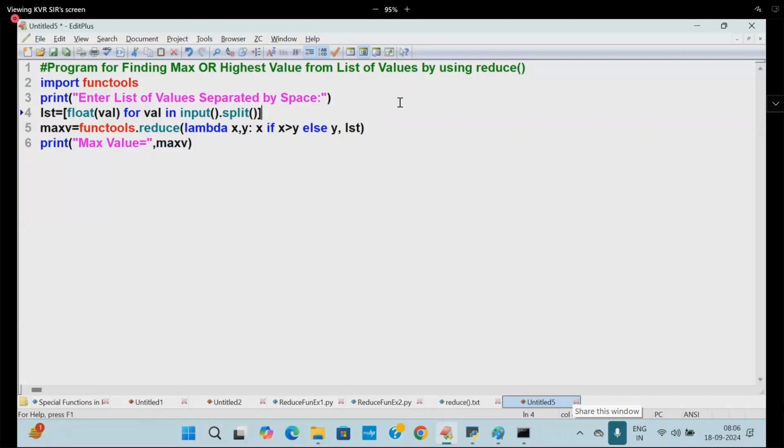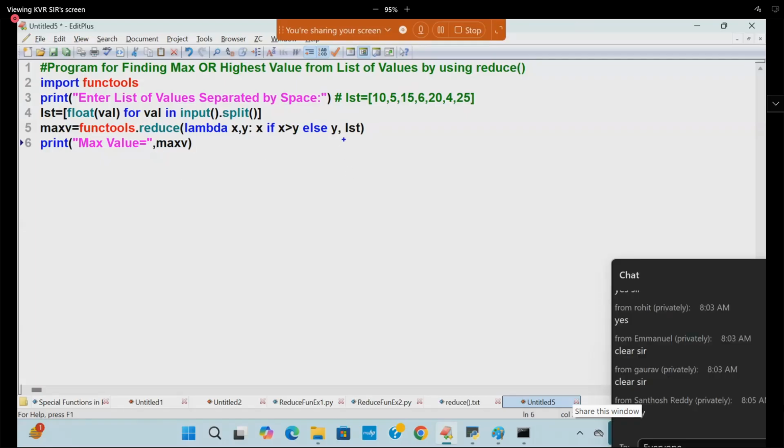Take an example here. LST, you take it. The values are 10, 5, 15, 6, 20, 4, and then 25. This is the data. What is happening? The first two values will be sent to whom? X and Y. What are the two values? 10 and 5. Go to the statement: x, 10 greater than 5, true.